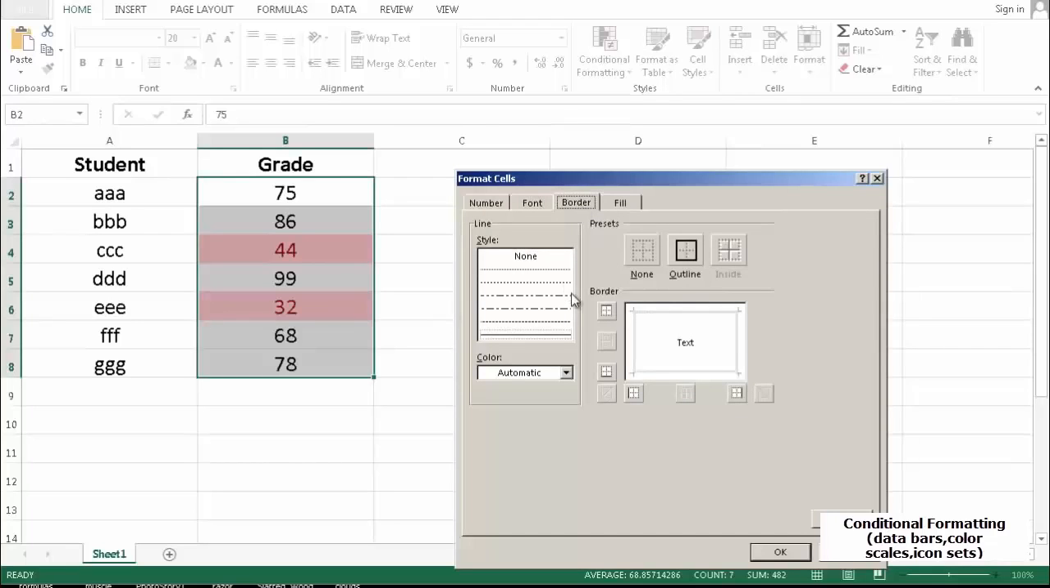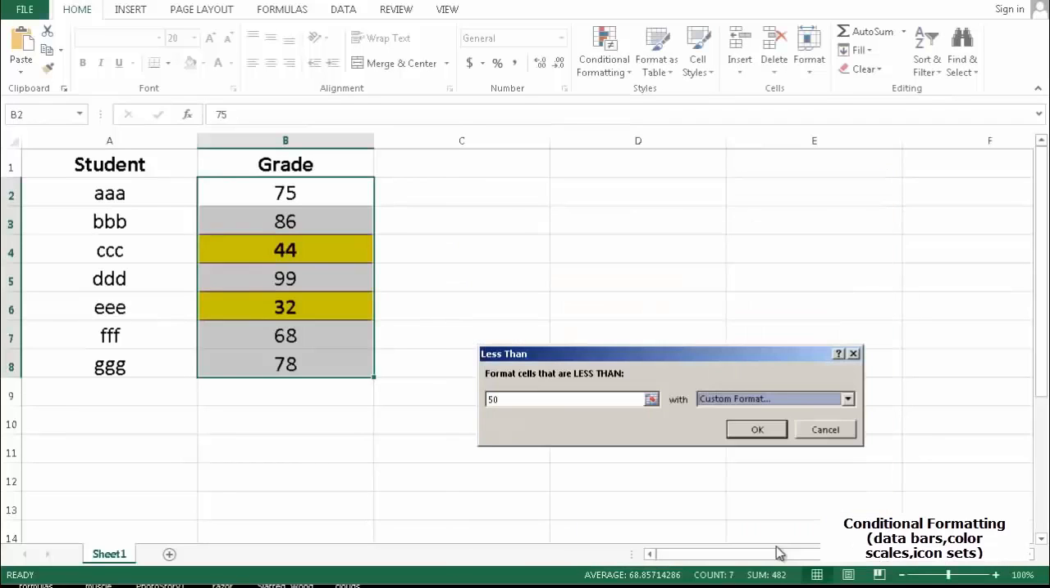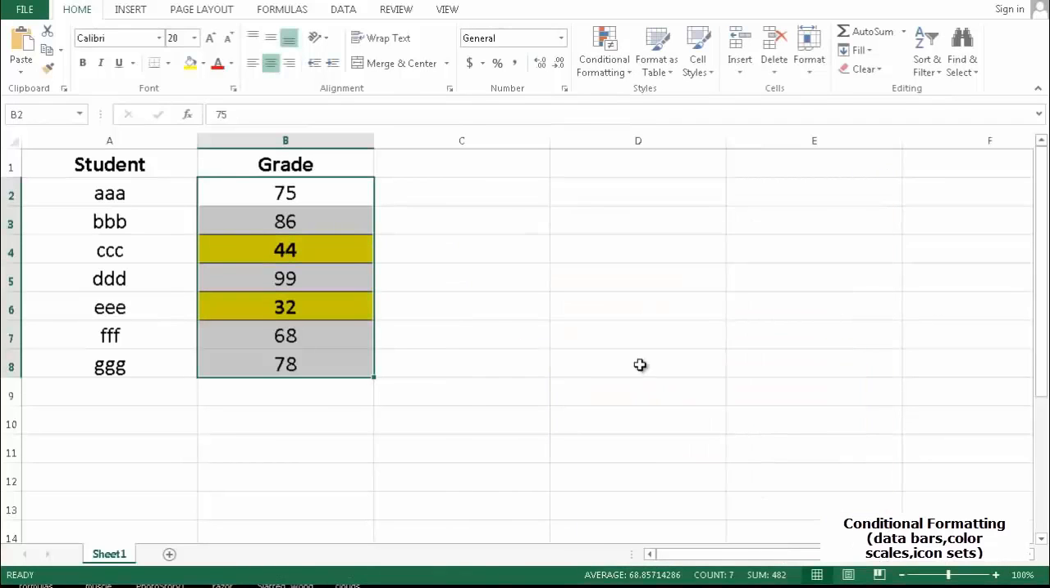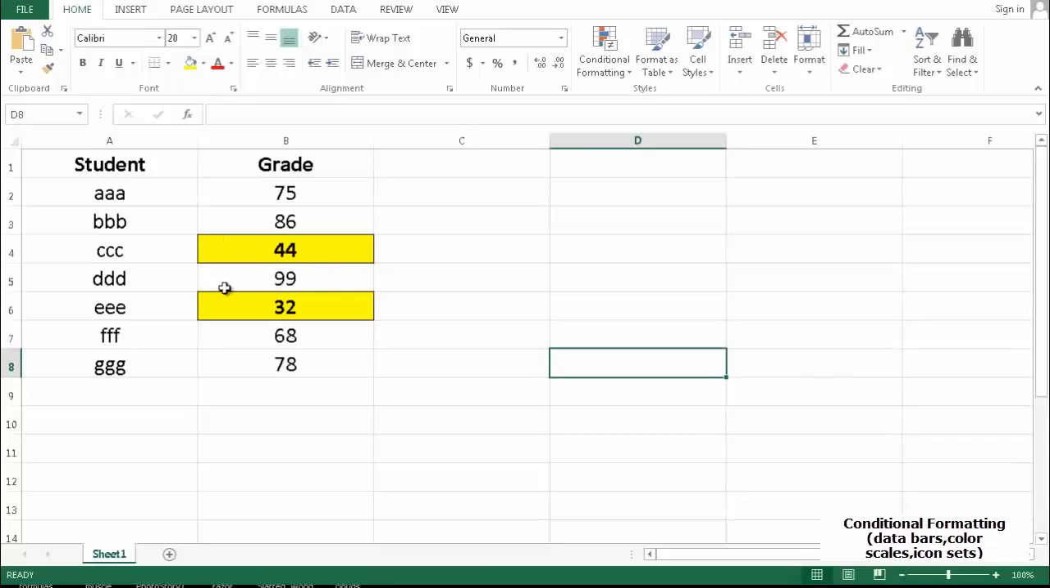We can even choose a border. So if I choose a border that has an outline and click on OK and OK, you can see that we applied multiple formatting to these values.